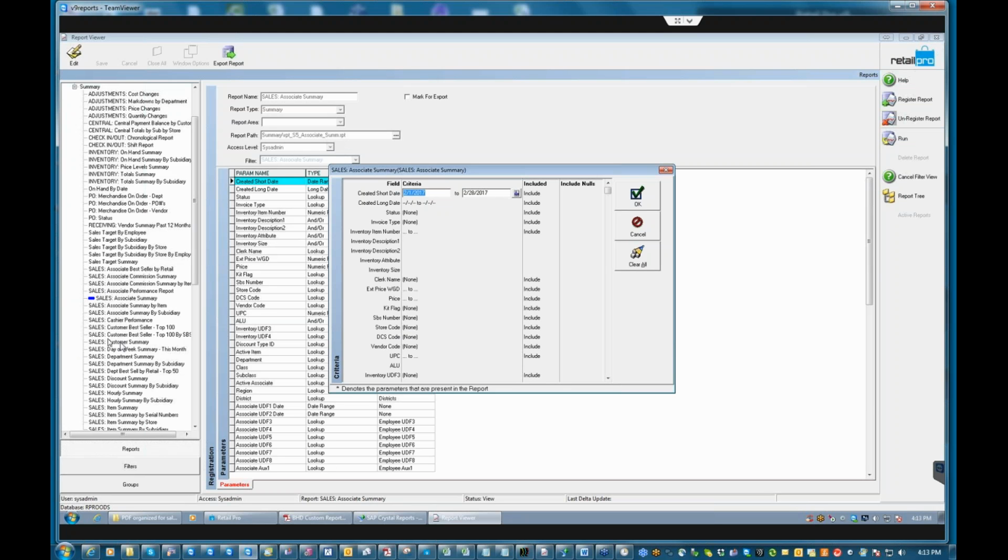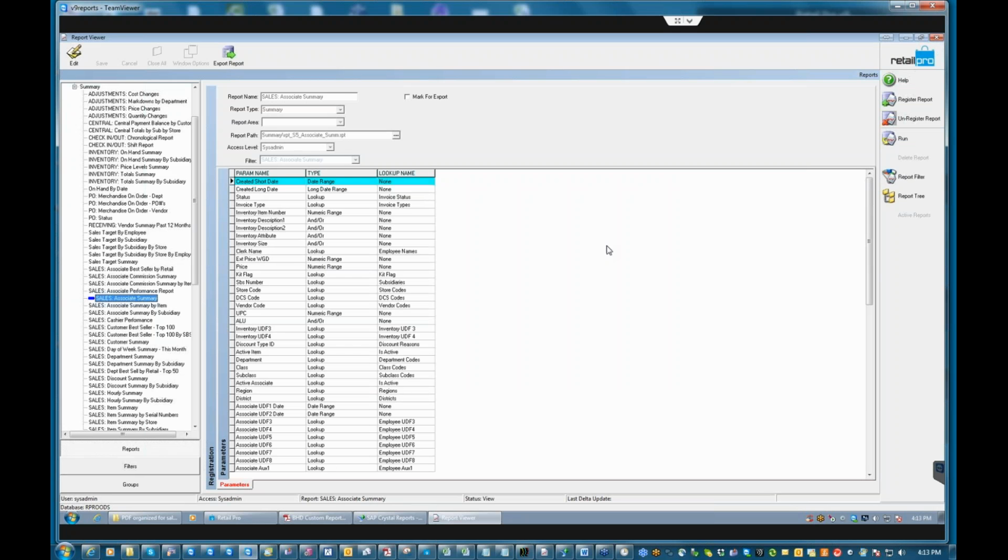Now I can't do that unless I make multiple copies of this report and set filters specifically for store 1, 2, and 3. So I'm going to walk through that and show you how that's possible.